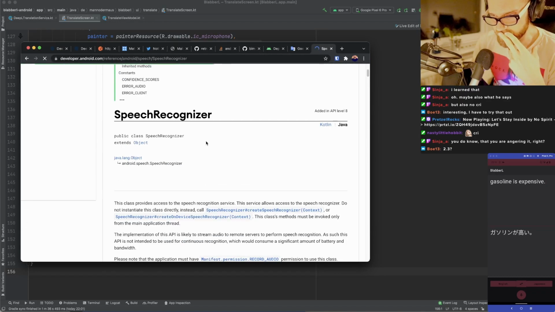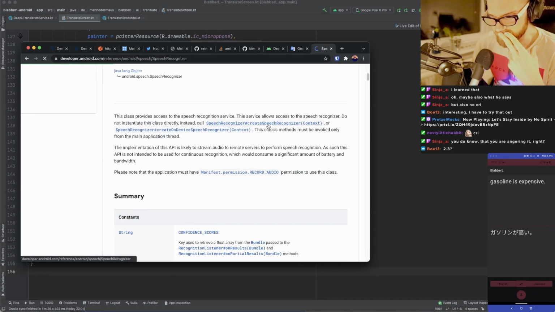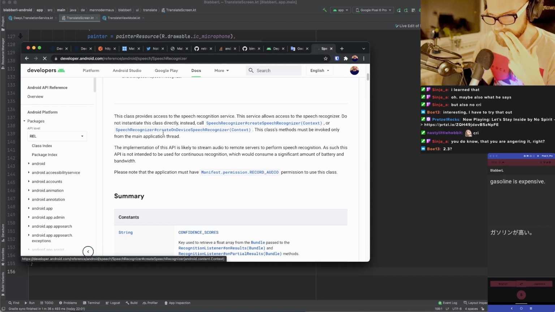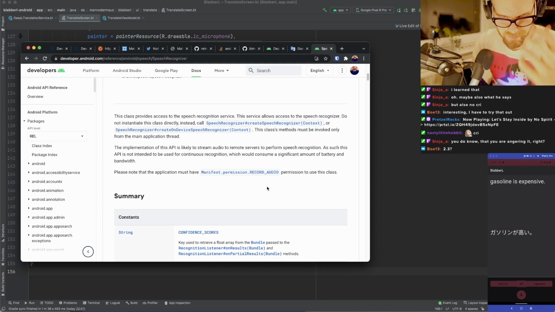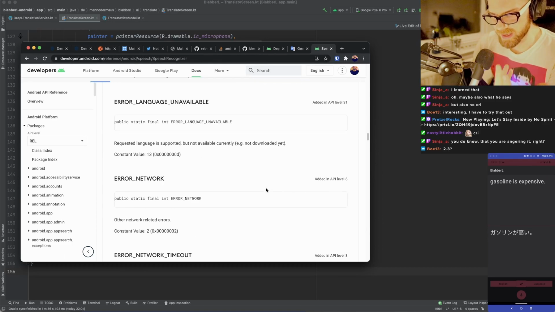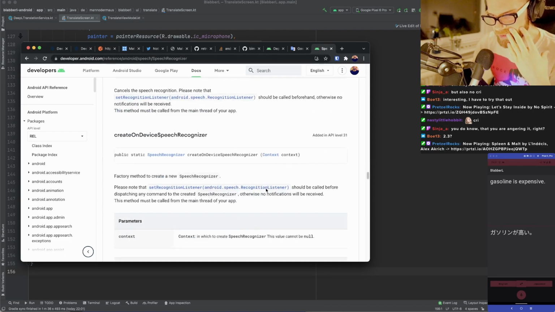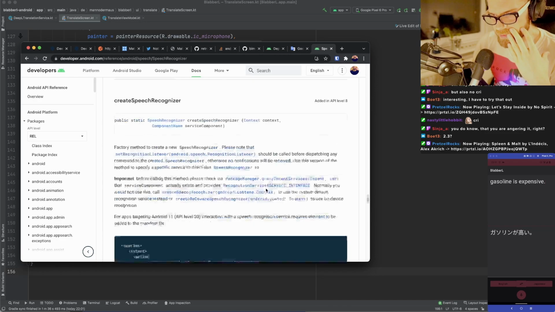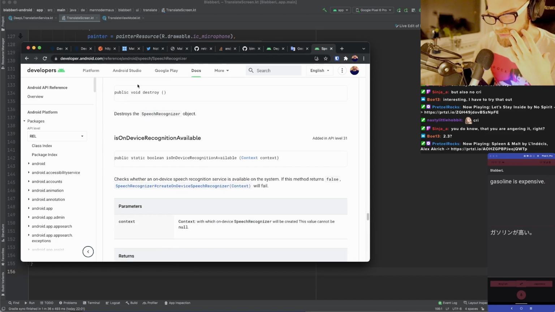Apparently you create a speech recognizer with this method. There's also this one, which is available since Android S. You do need permission to do it, which is kind of annoying. We have to deal with the permission stuff on the activity level. So you create it and then you interact with it. You can also destroy it, I guess.